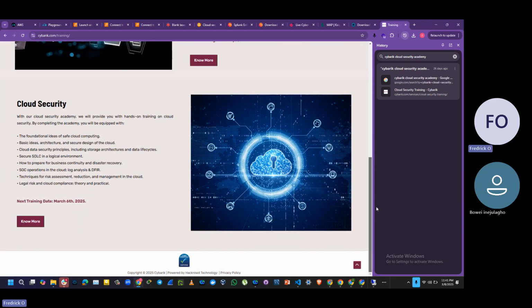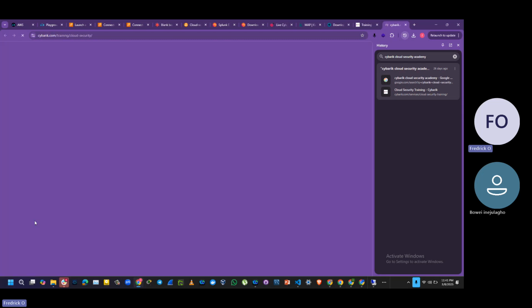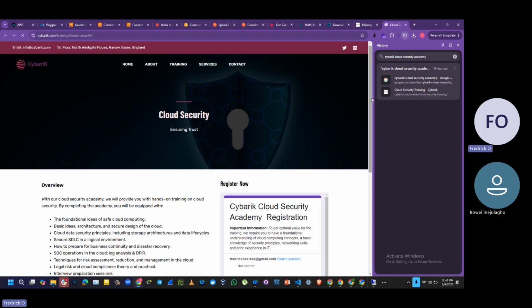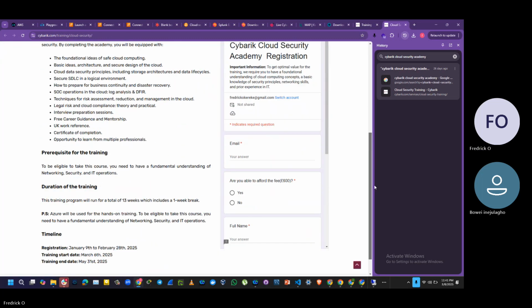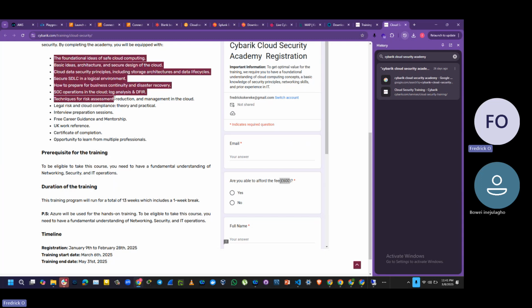So if you see, their training, I think it started March 6th, 2025. If we click on register now, can you see the cost for their own training? It's in pounds. And their own is basically for 13 weeks. But if you see the scope of what they will cover, do you understand? This is what they will cover.